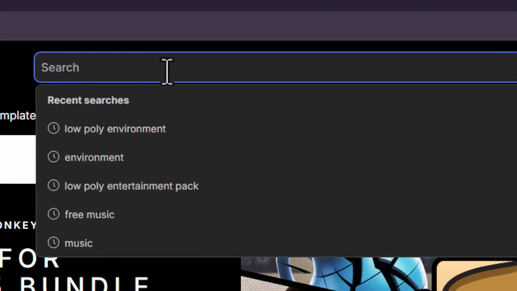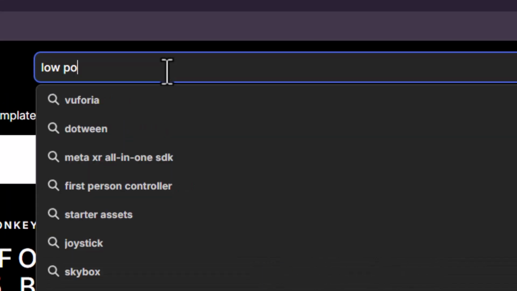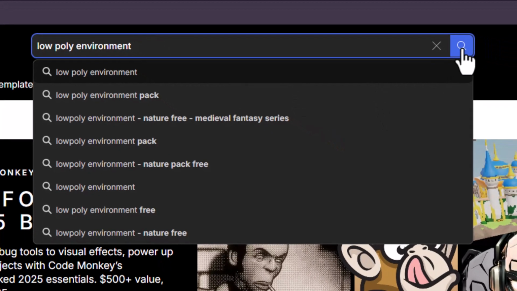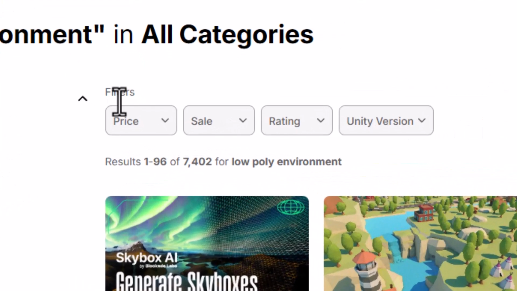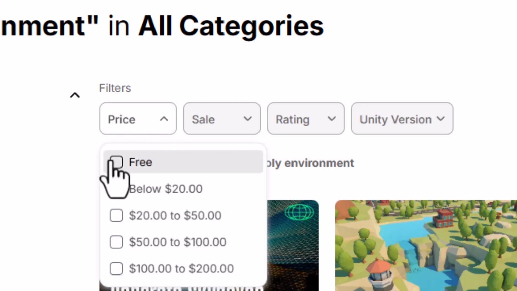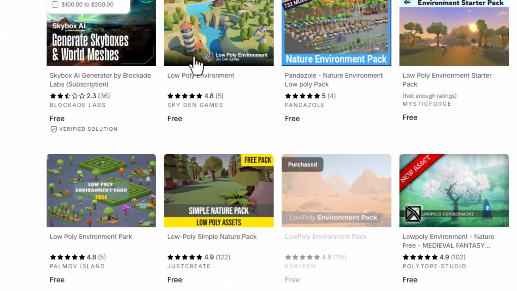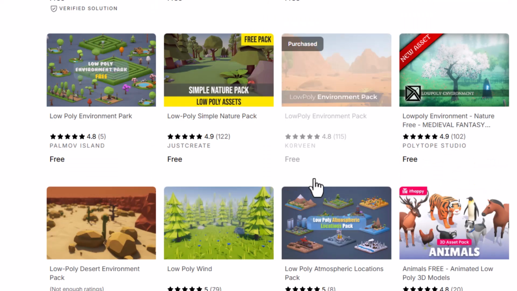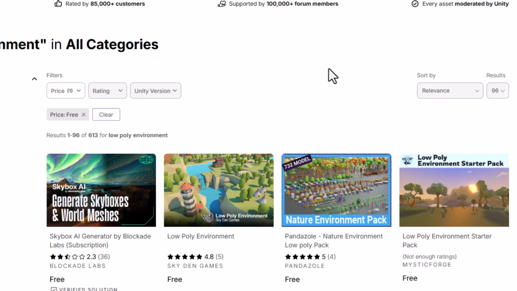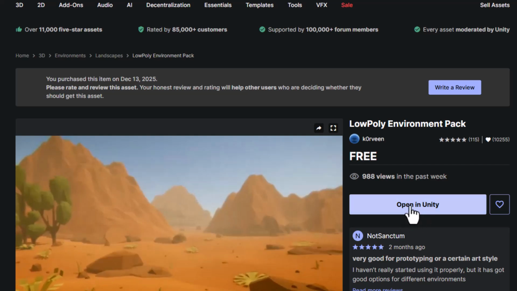I will come into search and I am going to search for low poly environment and click on search. I will come here in the filter price and enable free. If you scroll down and have a look at it, one of the assets here is this low poly environment pack. You can just click on this asset. You will have add to my assets.